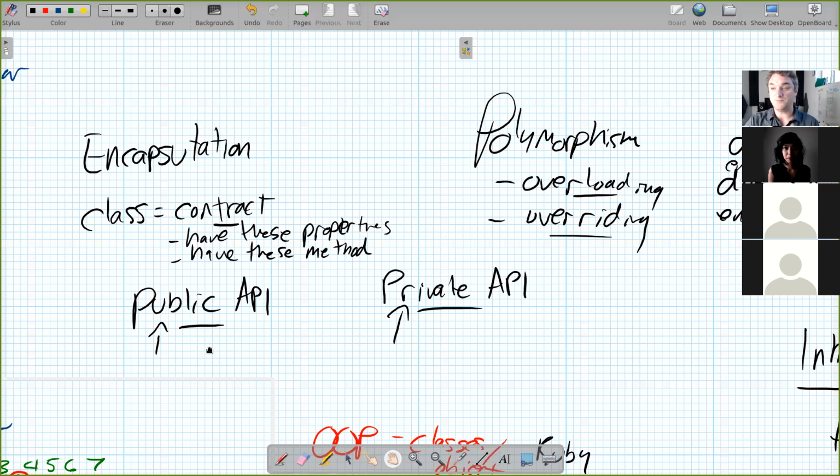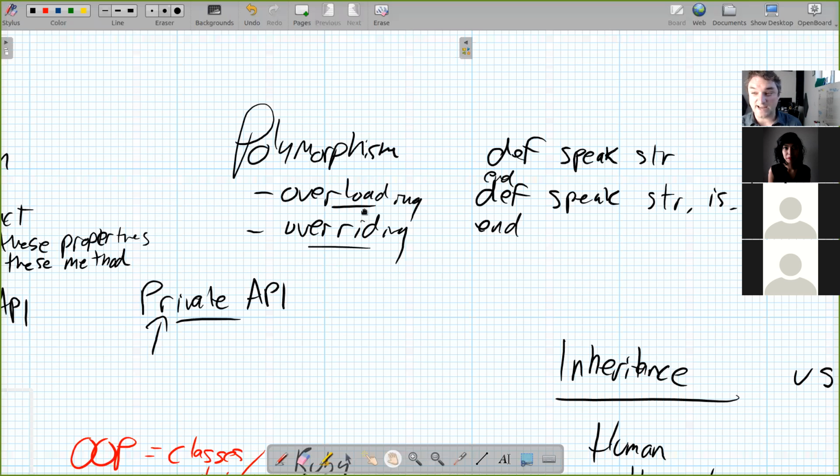Encapsulation: our state and behavior go together. We have a public contract. We have private implementation. Polymorphism: the same name can have different implementations. There's overloading and overriding. We mostly care about overriding. Something in a superclass, something higher up in our prototype chain, we can use the same name and give it a totally different method body. That's polymorphism.